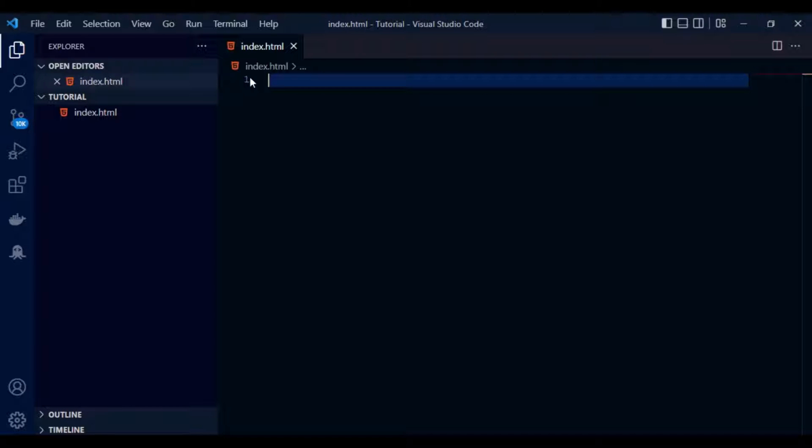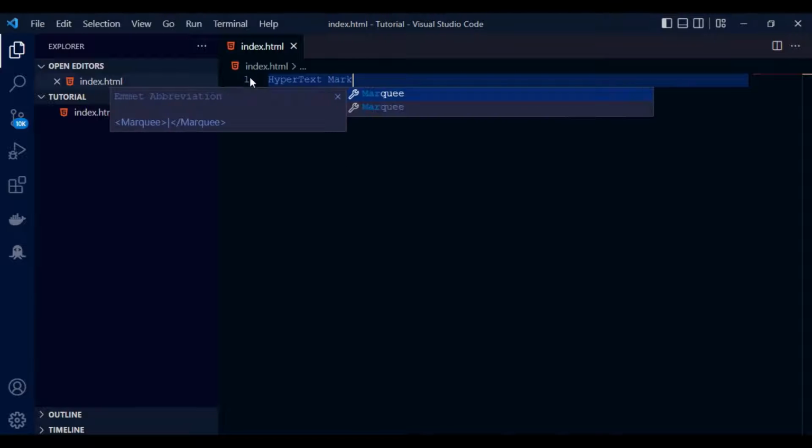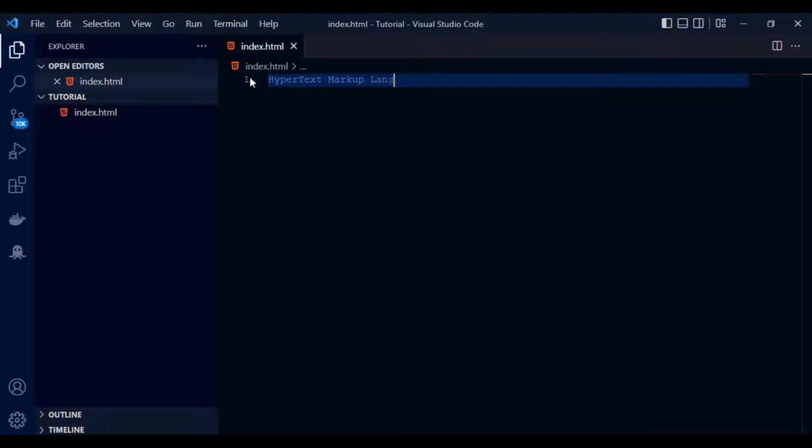HTML, hypertext markup language. So first of all, for an HTML document, the first thing you need here is the doctype. The doctype. In front of it, just push your space bar and type HTML.